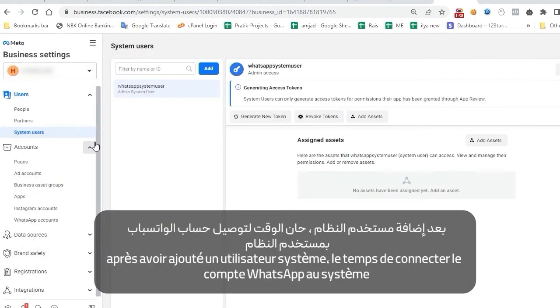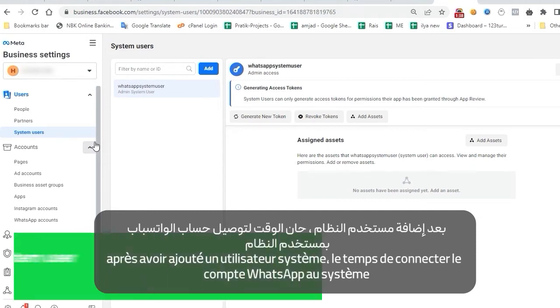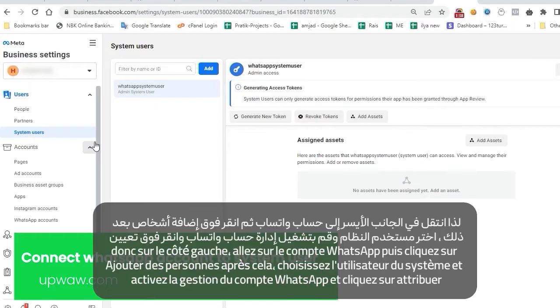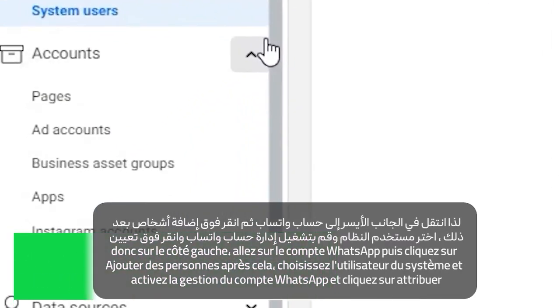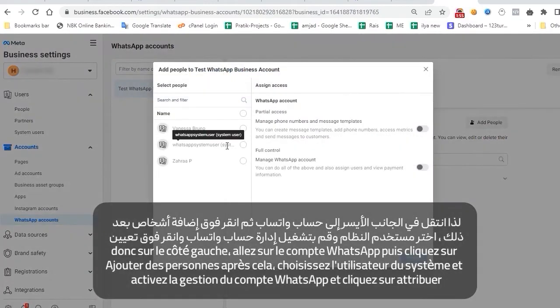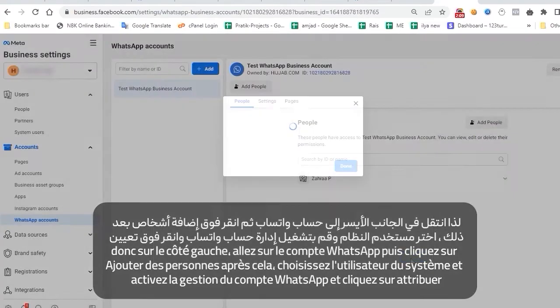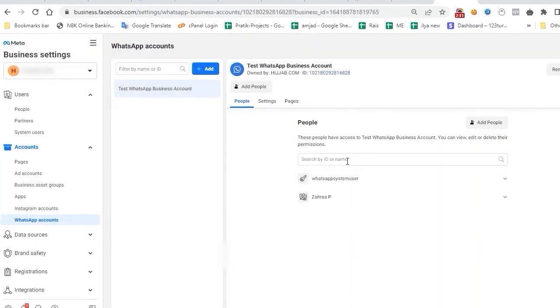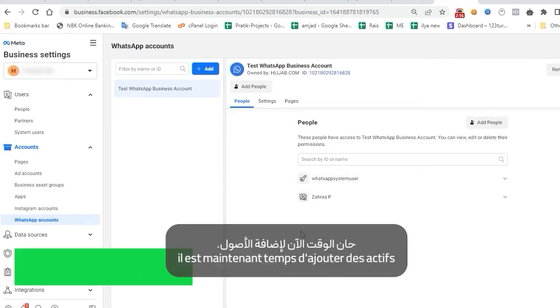After you add a system user, you have to connect the WhatsApp account to the system user. So on the left side, go to WhatsApp accounts, then click on add people. After that, choose the system user and turn on manage WhatsApp accounts and click on assign. After you assign the system user to the WhatsApp account, it's time to add assets.